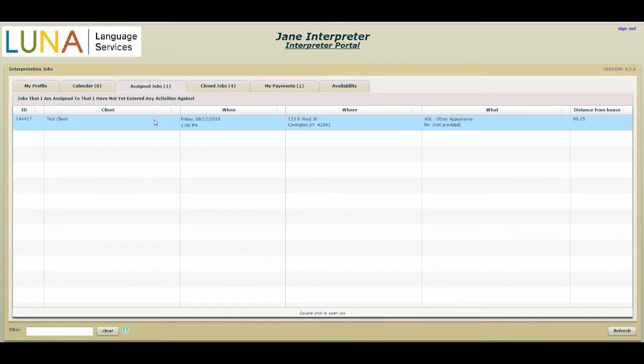Let's review the Assigned Jobs tab. Here, you can see the assignment we just selected. You have a brief summary that includes the job ID, client, which is the requesting entity, date and time of appointment, address location of the appointment, the type of appearance, consumer, and the language appears in the What column. Distance from house will give you a rough estimate of distance based on zip codes, not a precise door-to-door estimate.